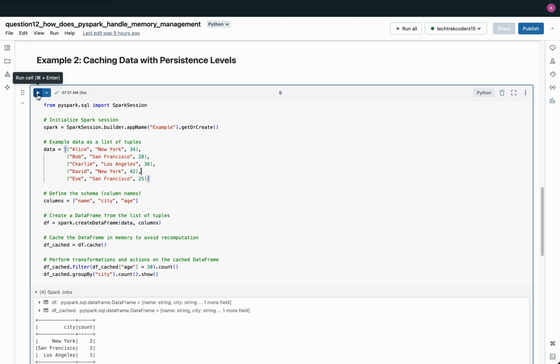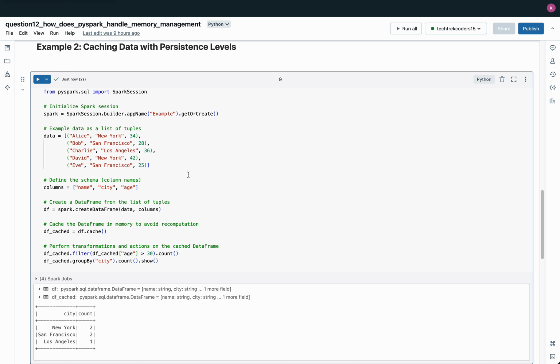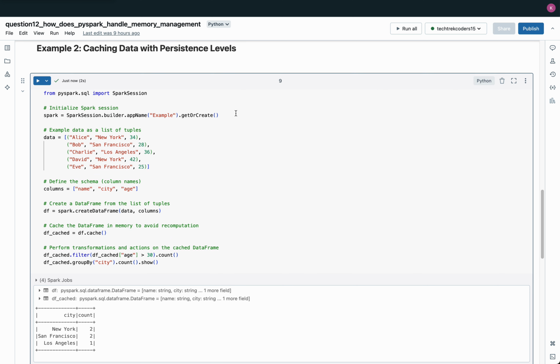In this example, we begin by initializing a Spark session, which serves as the entry point to work with Spark in PySpark. The session is named example for easy identification within Spark's UI, and getOrCreate ensures that a session is created if one doesn't already exist or the existing session is used. We then define some sample data, which consists of a list of tuples containing information about employees such as their name, city, and age. This dataset is small but serves as a good example for demonstrating how to work with data frames in PySpark.